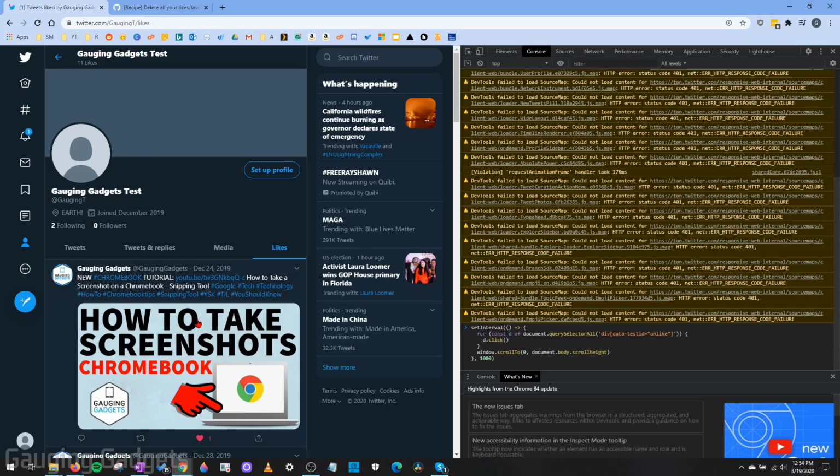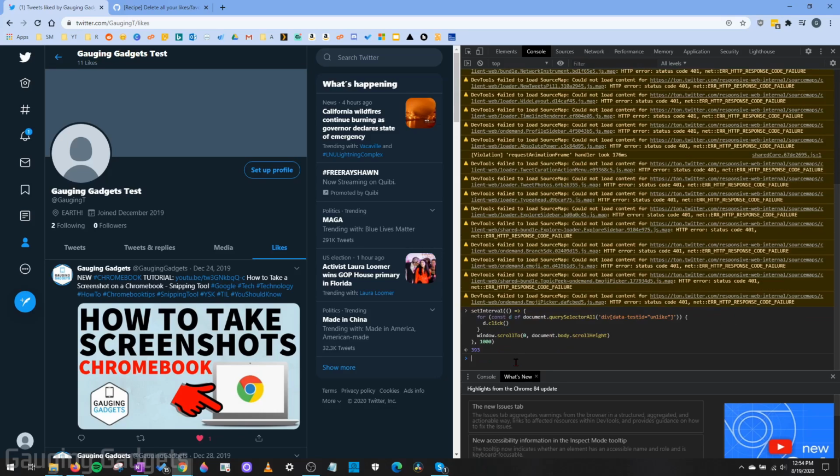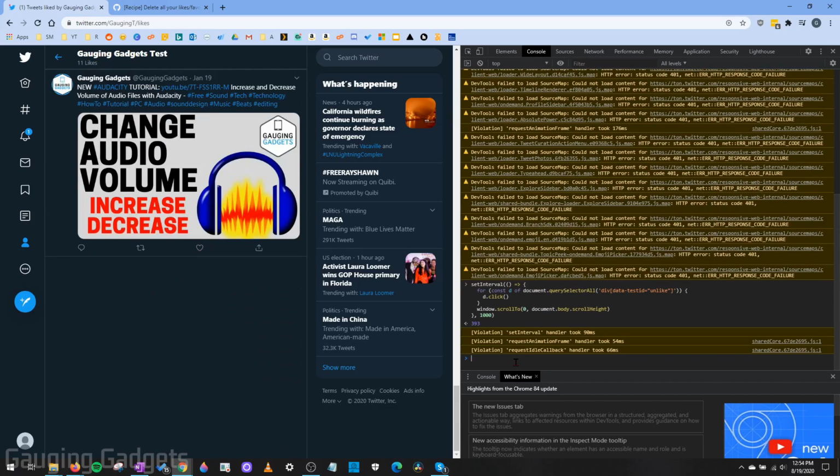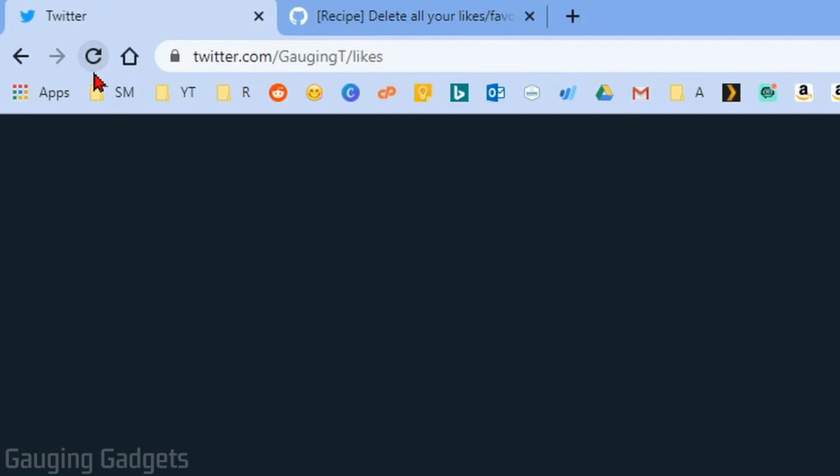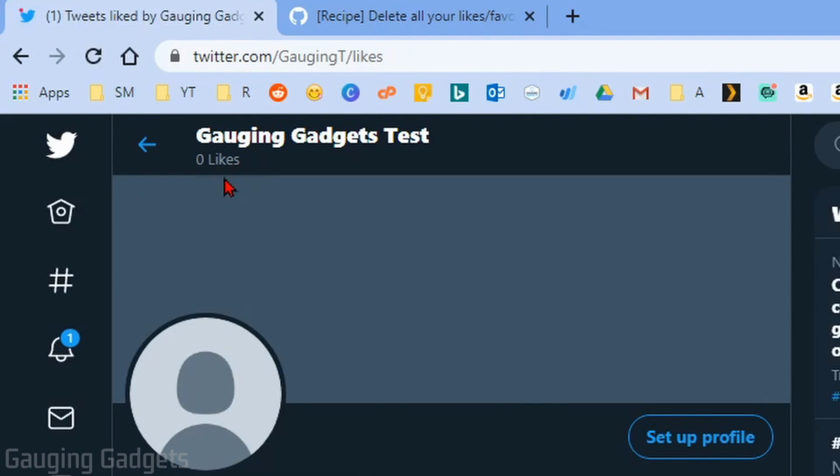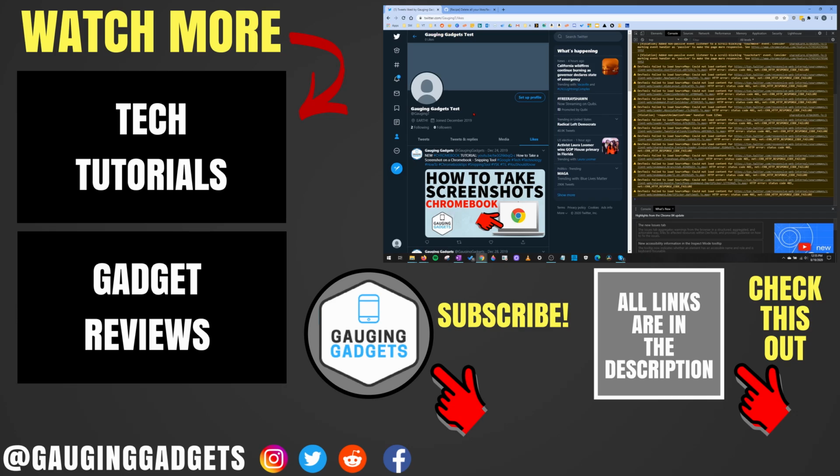If after you refresh, you notice that there are still likes on your account, simply just do the same thing in the console window. Just repeat the same steps. Then refresh again, and they should be gone. So as you can see now, I have 0 likes. All right, so that's how you unlike all of the tweets on your Twitter account.